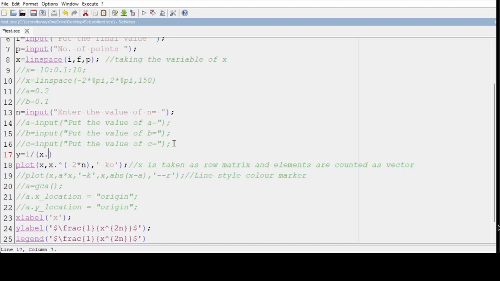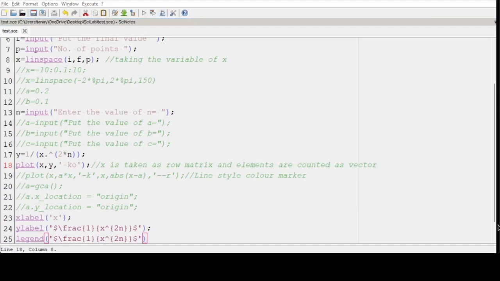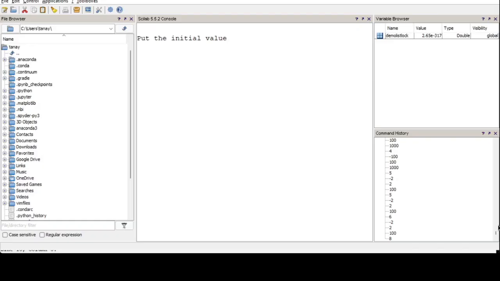If x is equal to this and y is given by 1 upon x to the power 2n, so this will actually be a column matrix. So I will put here y, and when I plot, again the same problem will show in the console. Let me show you. The same error will appear.